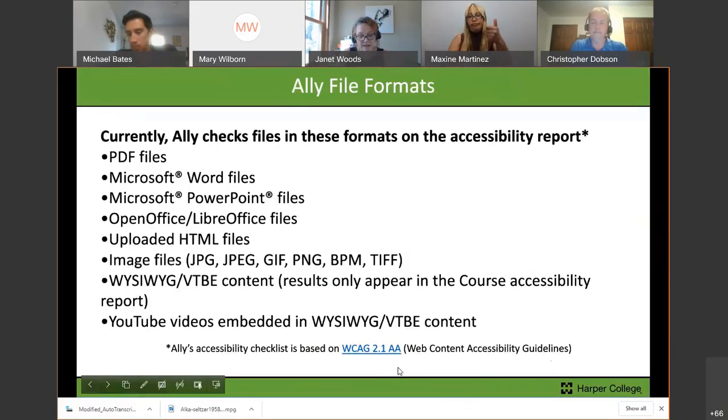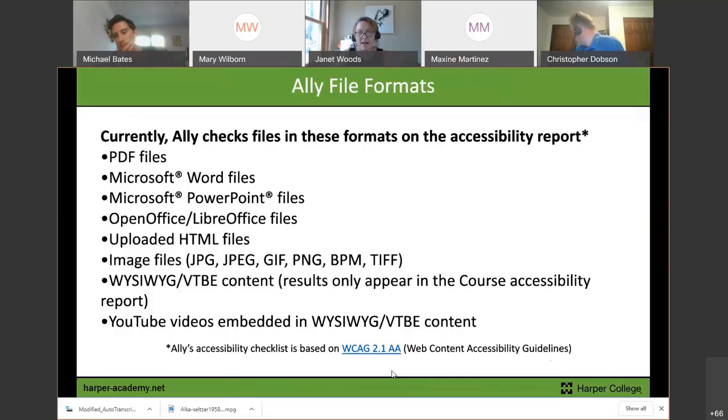Okay, so currently Ally checks files in these formats on the accessibility report. This includes PDF files, Office files, uploaded HTML files, image files, and WYSIWYG content, which is content that you type directly into Blackboard. Note there are no indicators that show up for WYSIWYG content when you look at your Blackboard course, and those results will only show up in the course report.